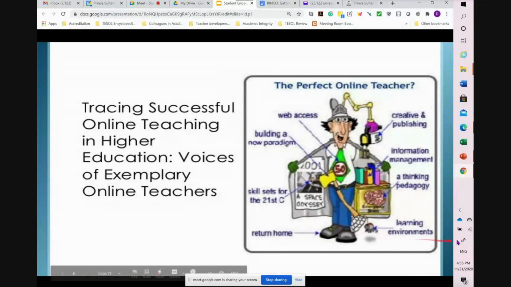The learning environments, the thinking pedagogy, information management, information overload, web access, building a new, I already said that one, creative and publishing. So there are so many things that are impacting the online teacher right now. It's just food for thought, and how are we using this information to support student engagement in the online arena?